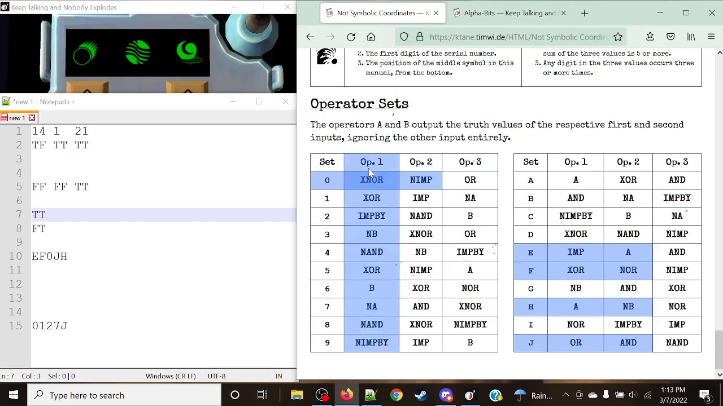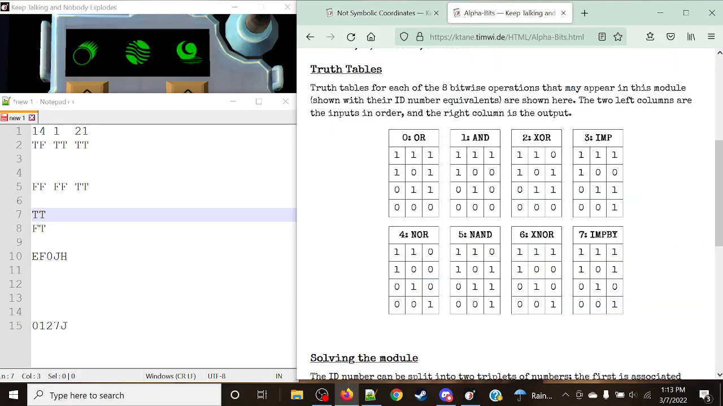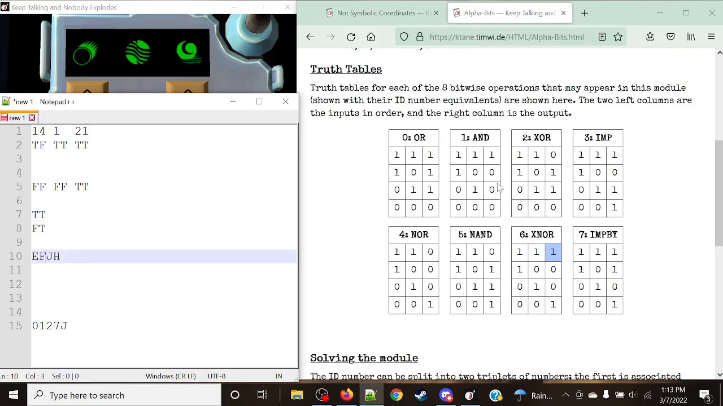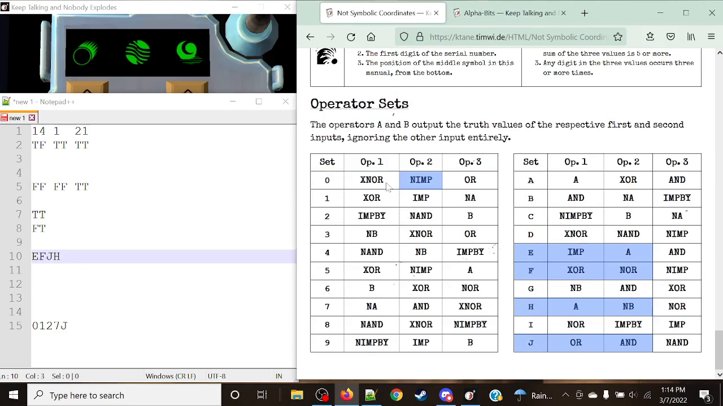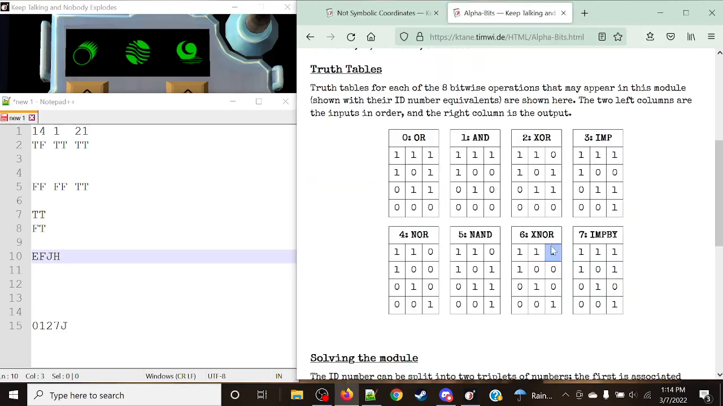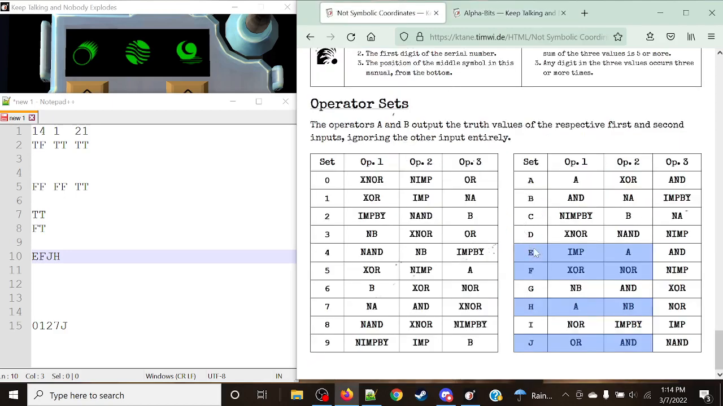And immediately right off the bat, operator 1 for the 0 here is XNOR. If we happen to have a true true for XNOR, that's going to result in a 1, which we don't want, because we want both of these cases to be false. So this is already going to get rid of 0. We simply cannot use that. Next up, imply. That's another one that we can immediately get rid of, because if we do imply, 1, 1 will give me a 1. That's not going to work, so we'll get rid of it entirely.